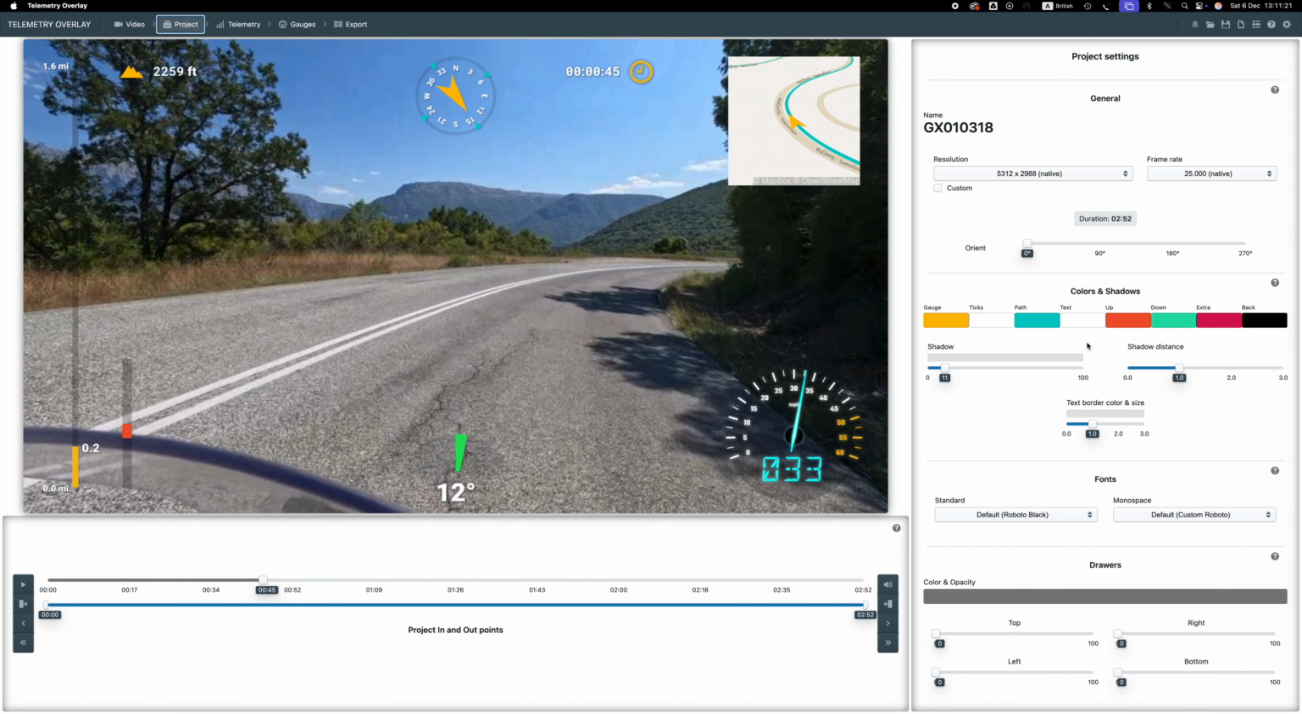And it's here where you can change some of the overall project settings. Now, over on the right hand side, you can see the details of the file. So my file name is GX010318, which will probably be familiar to people that have GoPros. And I shot this particular footage at 5K.